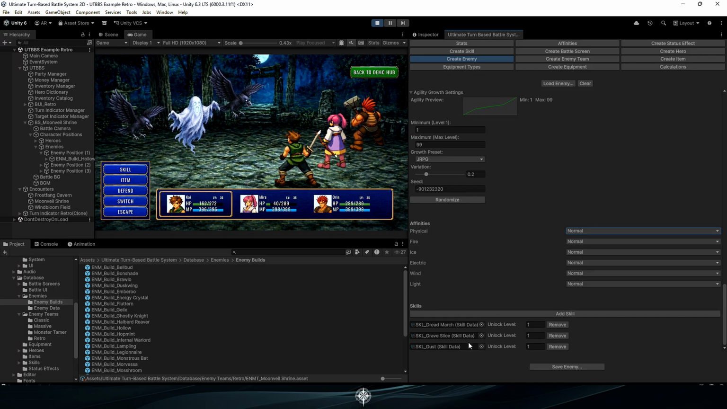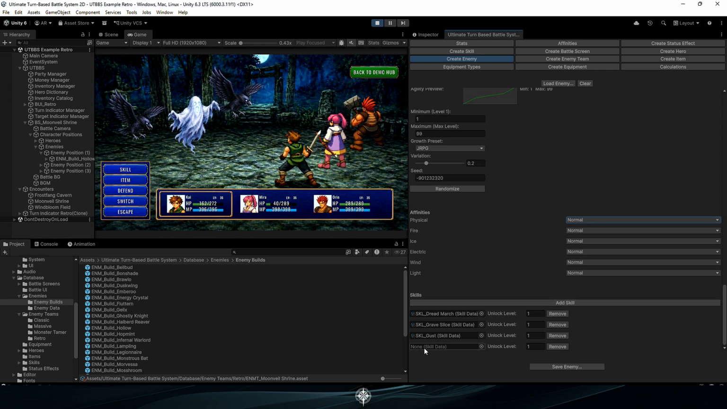Here you can assign skills to the enemy. To add a skill, click the Add Skill button. This creates a new skill entry. Each skill entry has a skill data reference and an unlock level. The skill data reference is the actual skill that the enemy can use. The unlock level defines at which level the enemy has access to that skill.